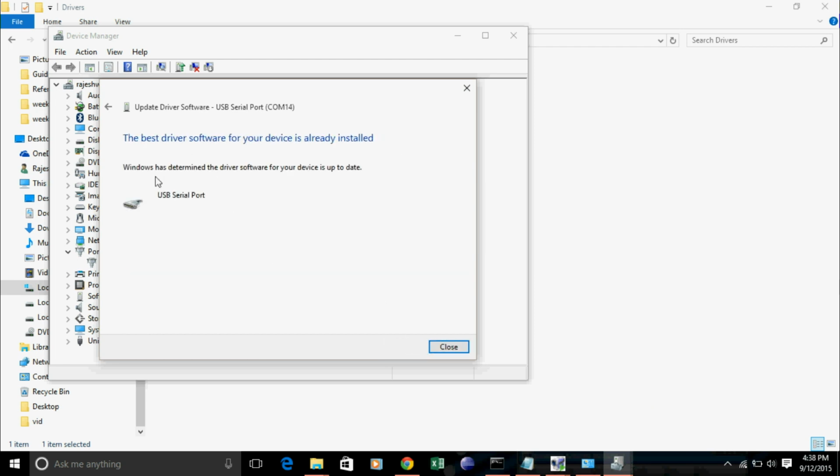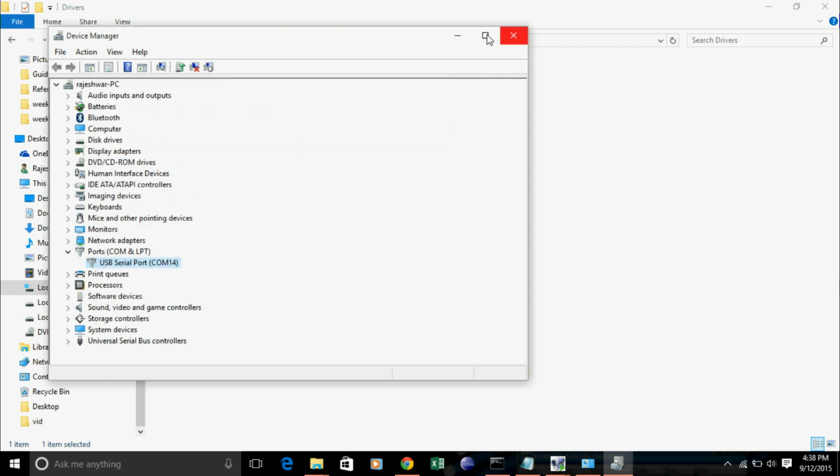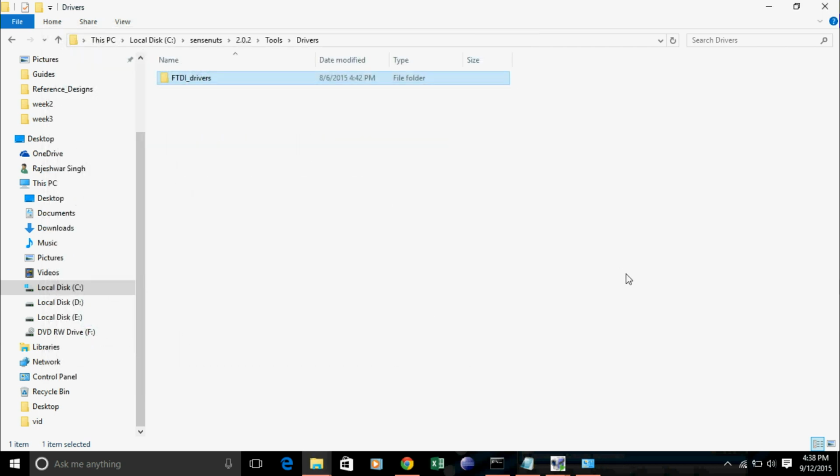So we have already installed the drivers, that is why we got the message that the best driver software for your device is already installed. In case the drivers wouldn't have been there in your system, it would have installed the drivers. So that is how we install the drivers in the system for SENSEnuts modules.